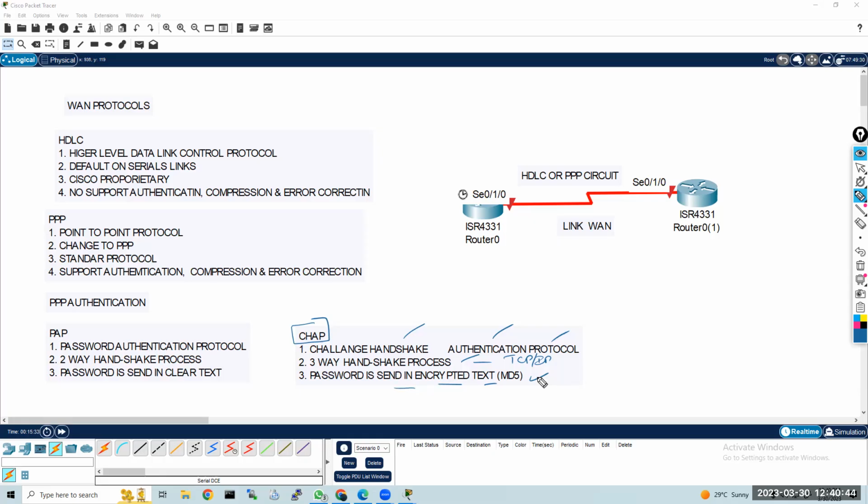Fine. So if you talk about the difference, with PAP it will be clear text. It's not secure, and the authentication is formed only two-way. Here, Password Authentication Protocol. Challenge Handshake Authentication Protocol is more secure than PAP. Your CHAP is more authentic.